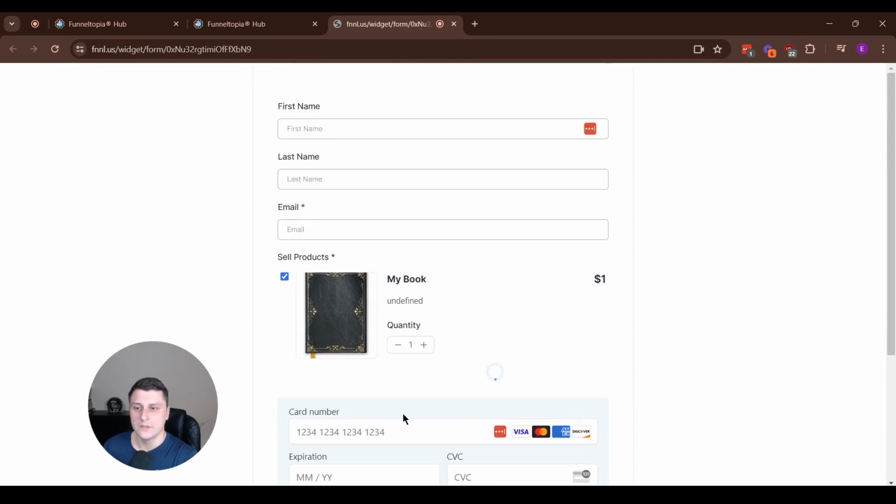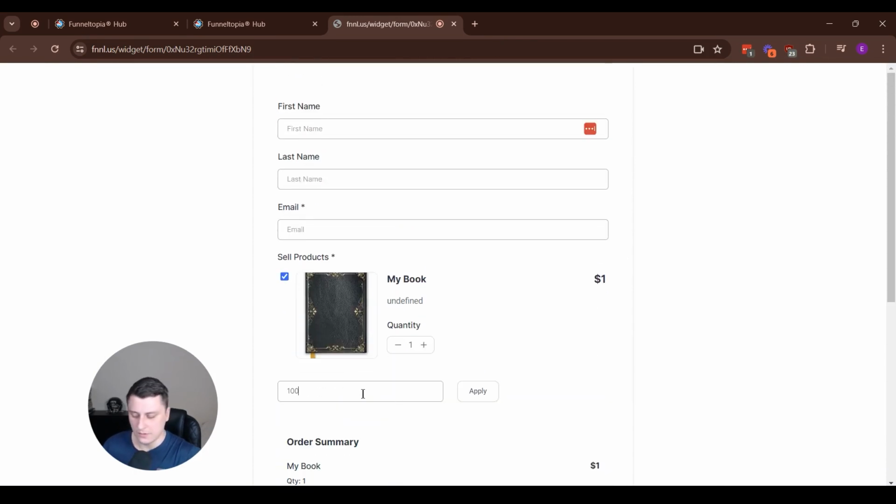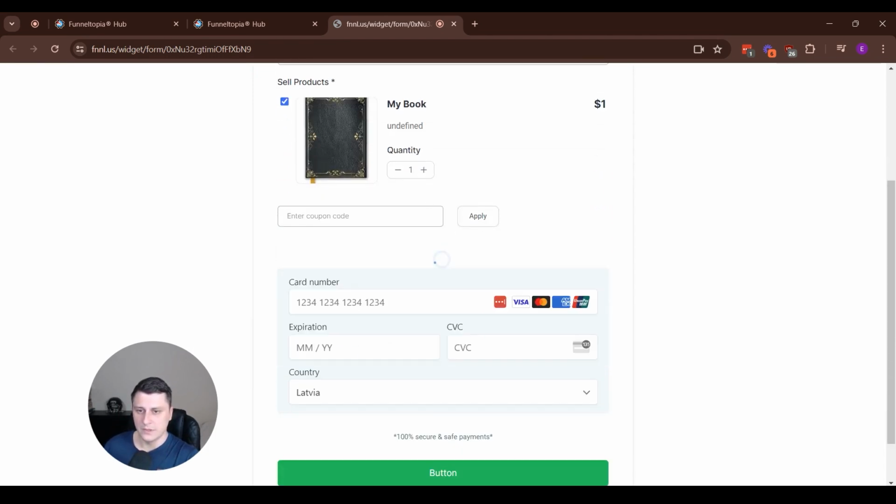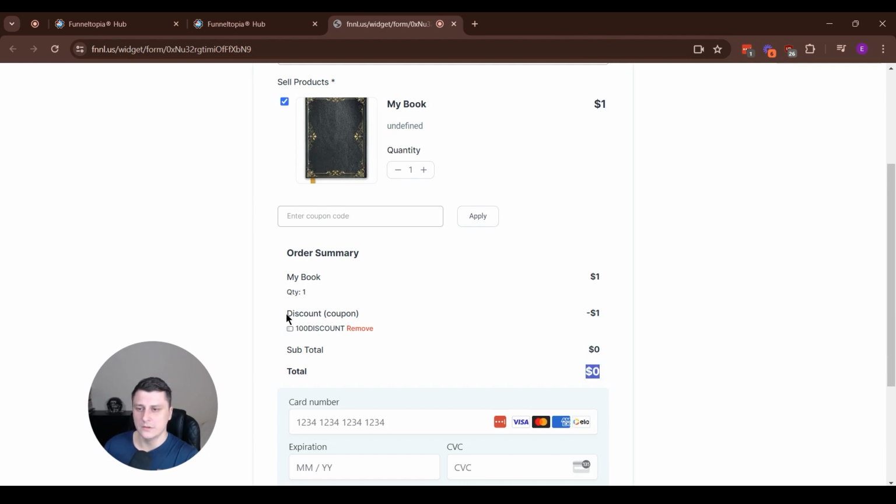So now you have to select it and then it pops up and then you can do 100 discount if I knew how to spell. I think this is right. So it says $1 total. If we apply it, it's going to say $0 total, right? 100 discount applied. So cool new feature, useful, really simple, just a simple toggle switch.